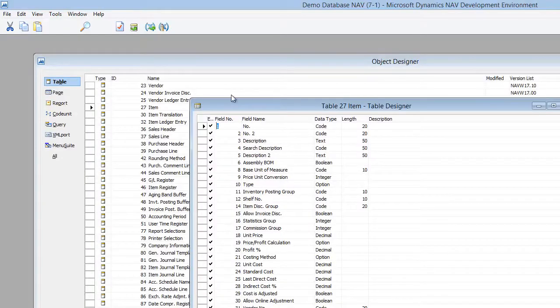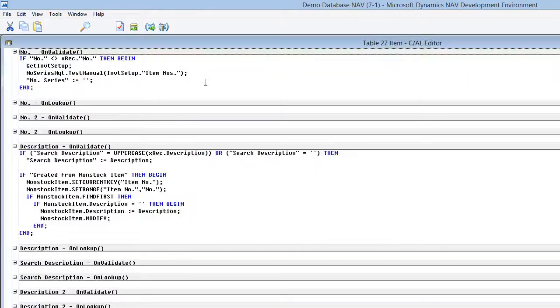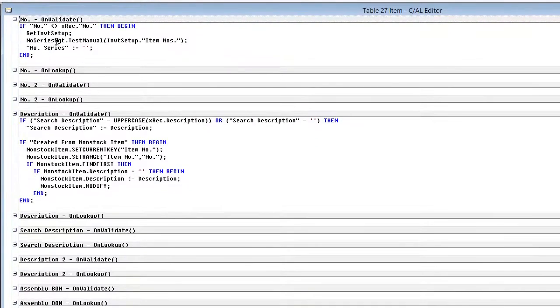Because from a functional perspective it's sometimes required for end users to manually define numbers, there is a piece of C/AL code in the number as well. Whenever the user decides to change the number, the system validates if the manual change is allowed.